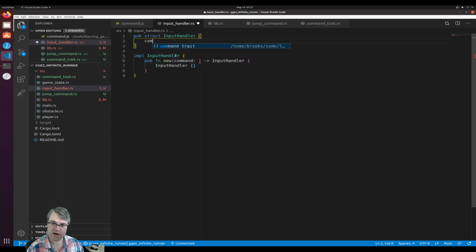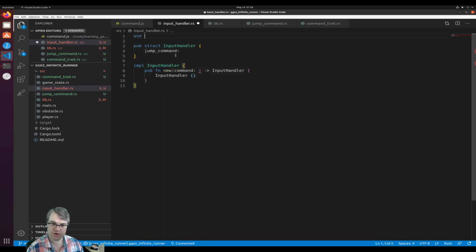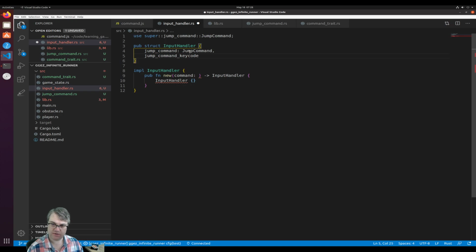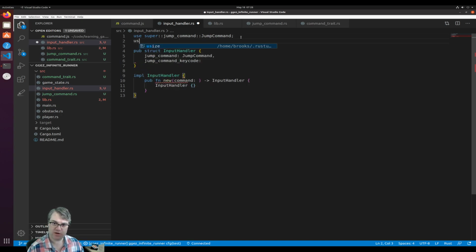So in our struct, we can store the jump command, for example. So jump command, use super jump command, jump command. So this will be a jump command that we're storing here. We also want the jump command's key code. And then I can't remember what the key codes are. Well, actually we do know, and we can use it. So use ggez input keyboard key code. So it's a key code.